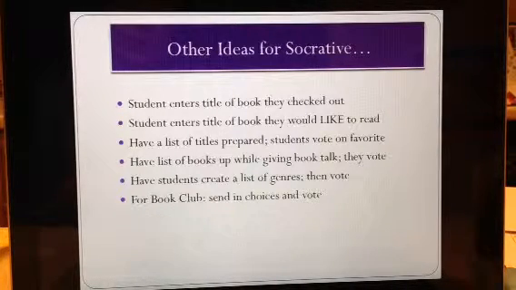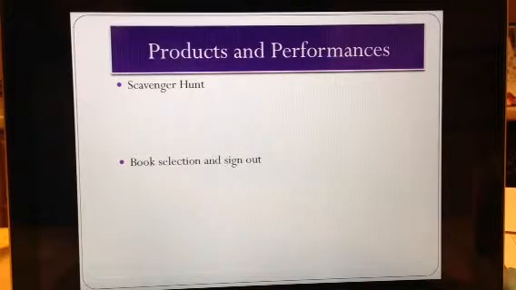That would be nice when you're trying to figure out whether your collection has enough to fulfill the needs of all of your patrons. And then again, book club. I started a book club this year, and I was thinking this might be a nice tool to use with them. They could send in their choices anonymously and also vote anonymously.